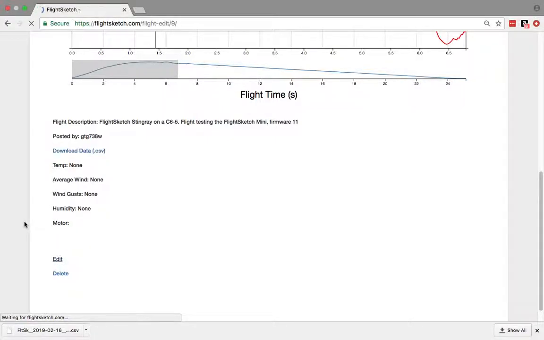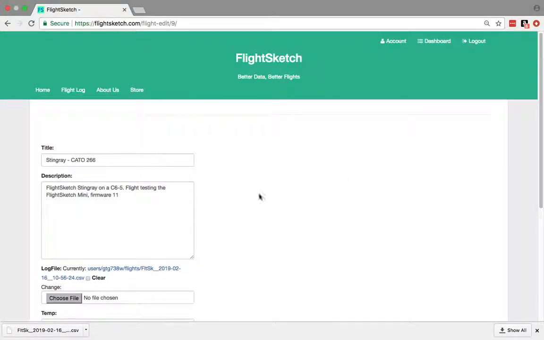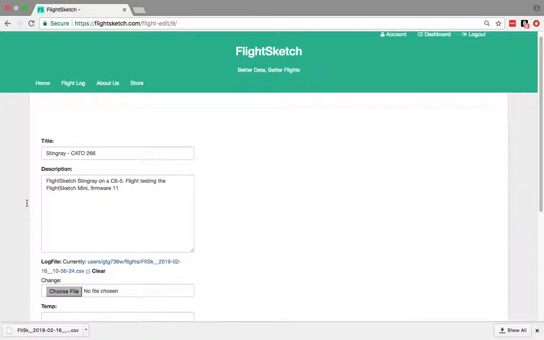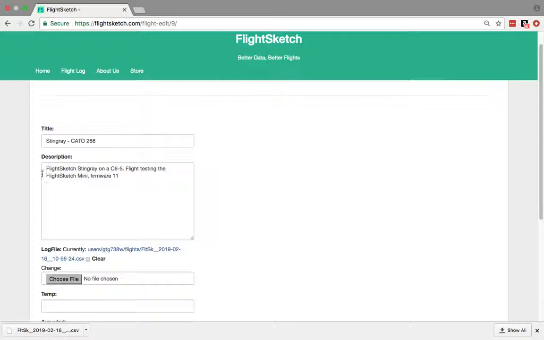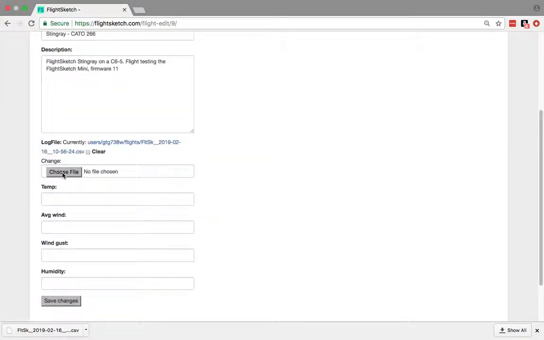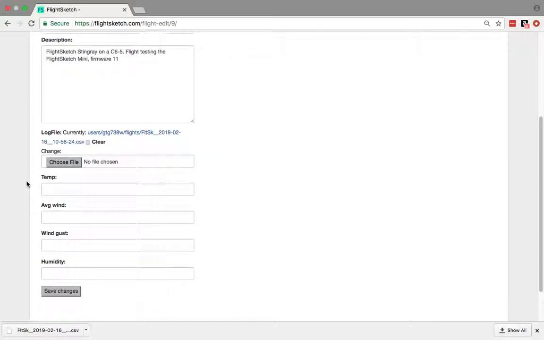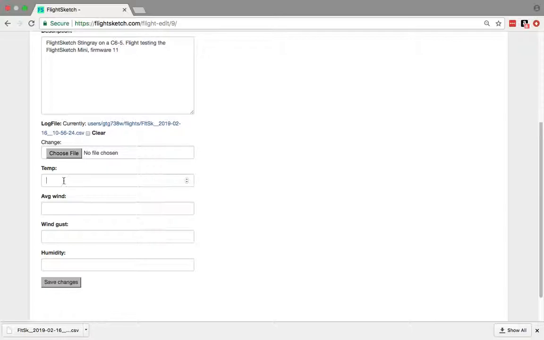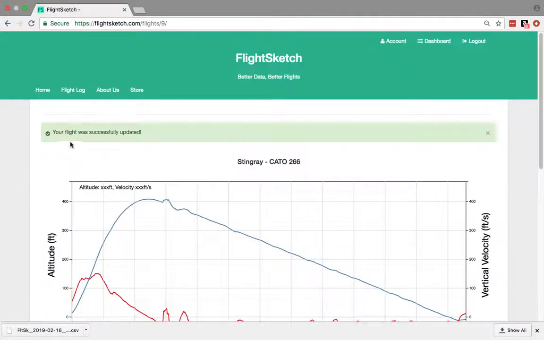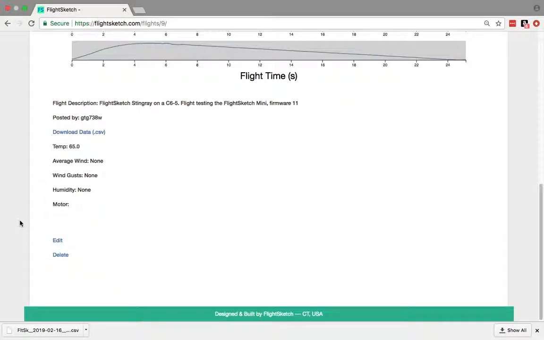So if we go into the edit menu, it's exactly the same fields that are displayed, except now they're text boxes, so you can change the text. You can even upload a different log file. So if you wanted to reprocess the data and upload the flight again, you can change the actual data that it's plotting. So if we wanted to put in a temperature, say it was 65 degrees when we flew this, we can enter that, save changes, and it'll take us back to the flight plot with a confirmation that we did update the data. And now it shows the temperature that we selected.